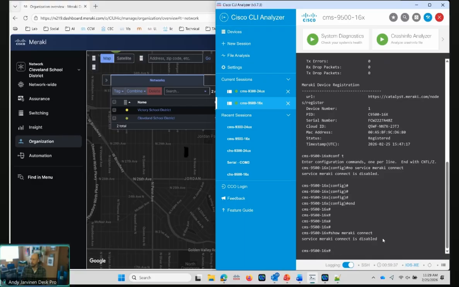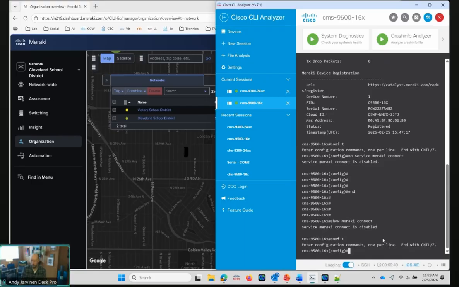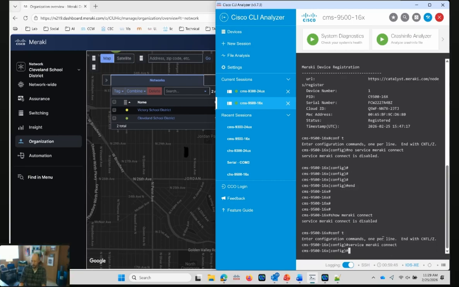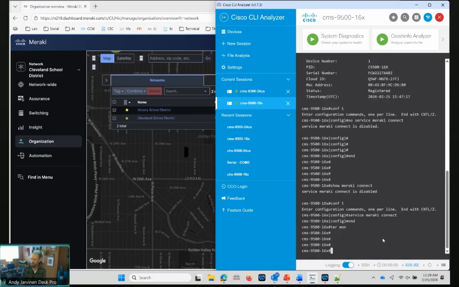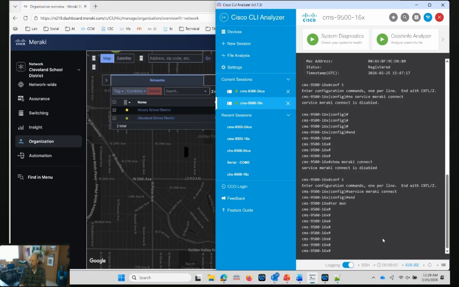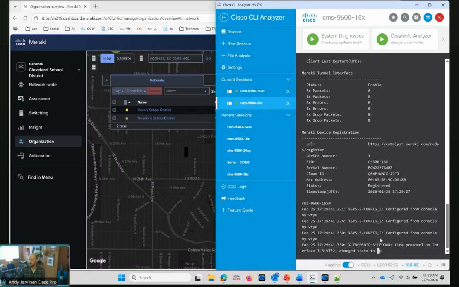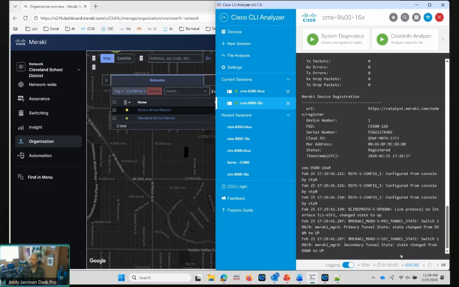To get started, we want to enter conf t, and we'll enter the command service meraki connect. I'm also going to do a term mon so you can see the connections come through as they happen. Now if I run show meraki connect, I can see the status of this TLS tunnel that's being created. Oh, and a bunch of stuff just came up.